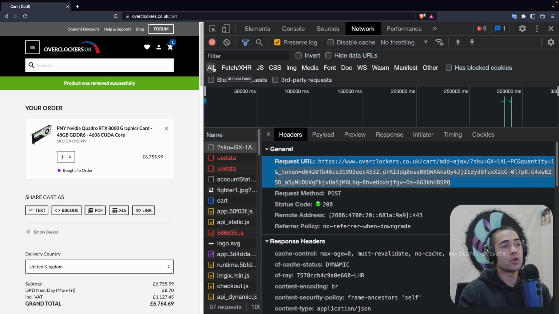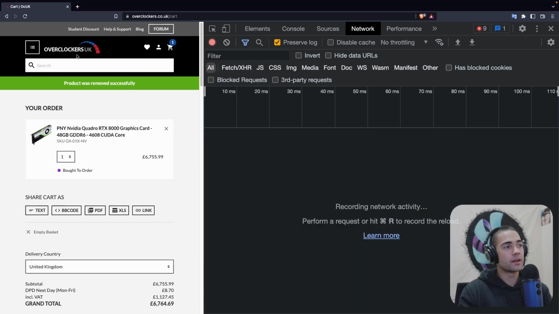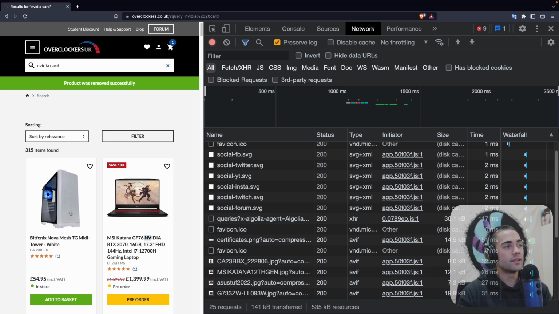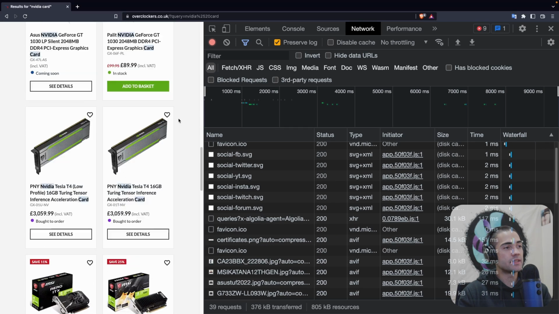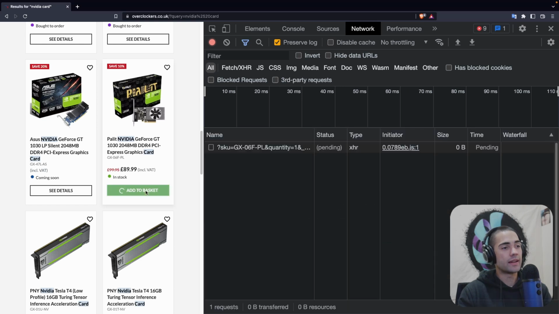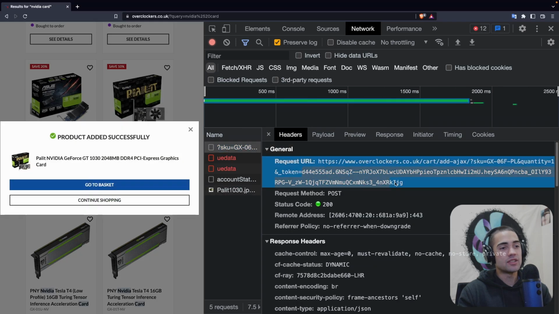For this, I'm going to actually close this. We are gonna clear the network log, and first of all, let's search for an NVIDIA card. There we have it, see details, and then this one we can add to basket. Here I will just clear everything. I will click add to basket. I will look at this and we can see that the token again is different. The next question is, where does this token come from?